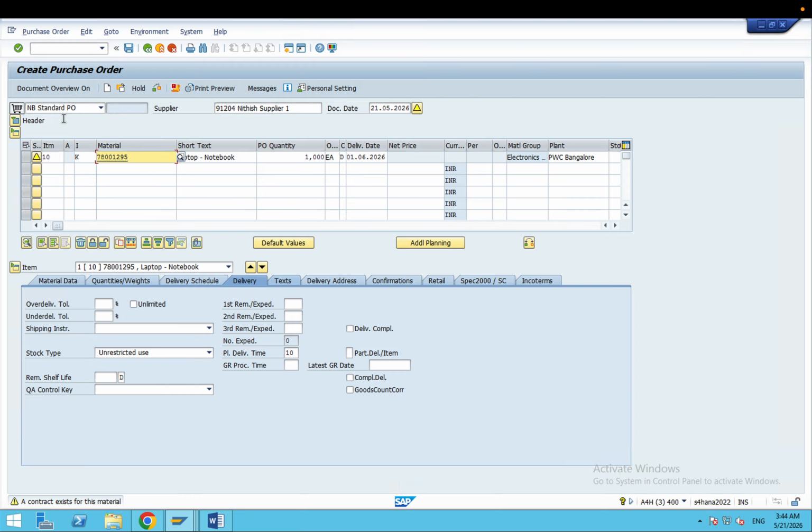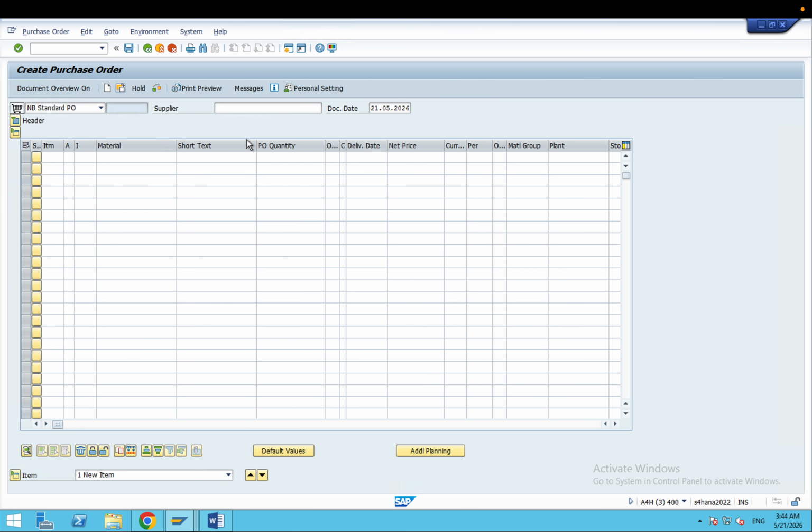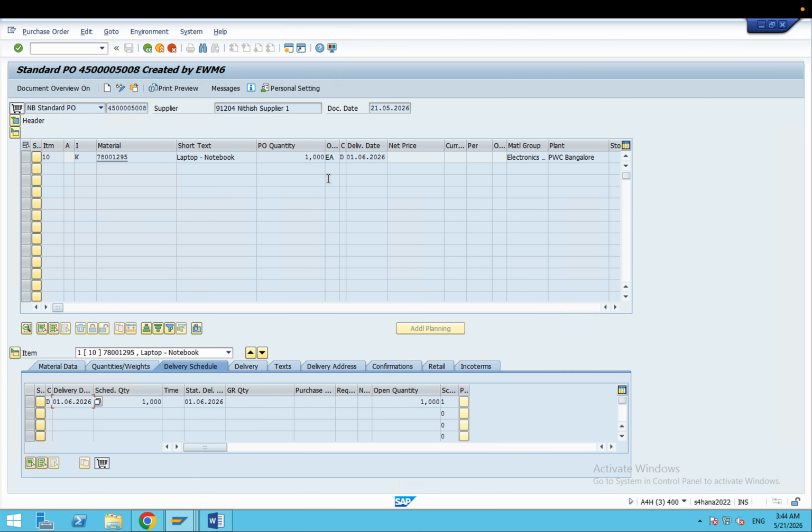Now for the dates, you can enter when you want to receive the goods, all these things, and save. You can see the price is also coming blank; there is no information on that. Save. Okay, so the PO is created.